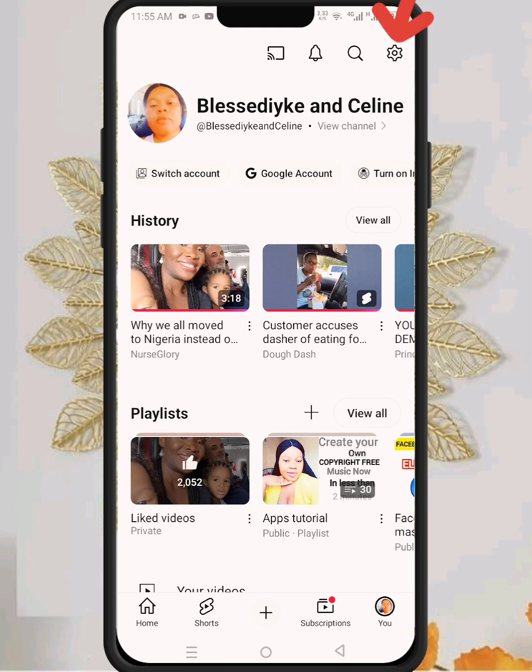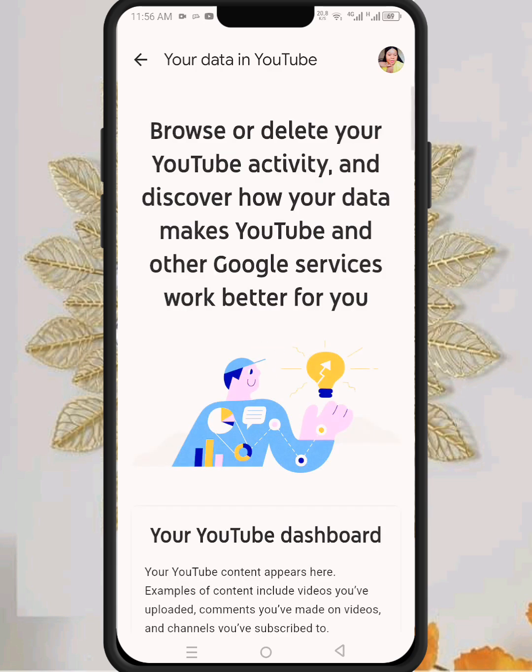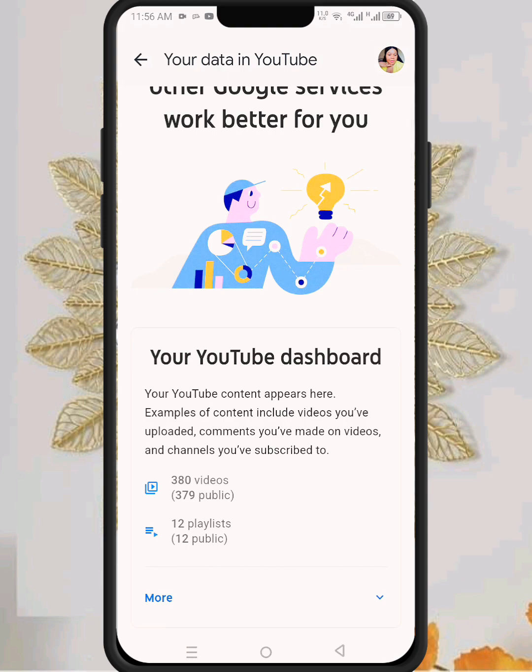Come to your channel, tap your settings, you will see your data in YouTube, you tap it. It will take you straight to your YouTube Studio in desktop form. Okay, this is very easy. Instead of going through the Chrome site, you can follow this place. Now it will take you to your Chrome site. You tap the number of videos you have on your channel, and we are going to YouTube Studio directly.